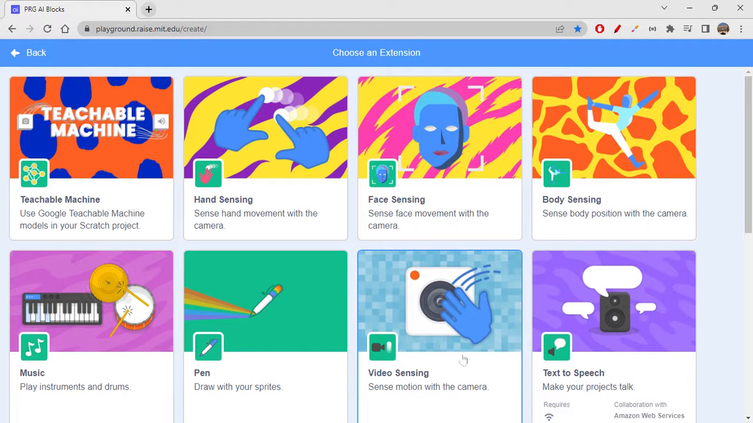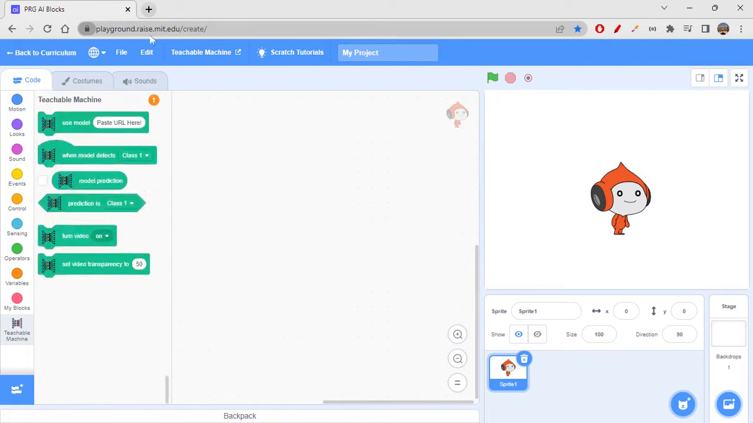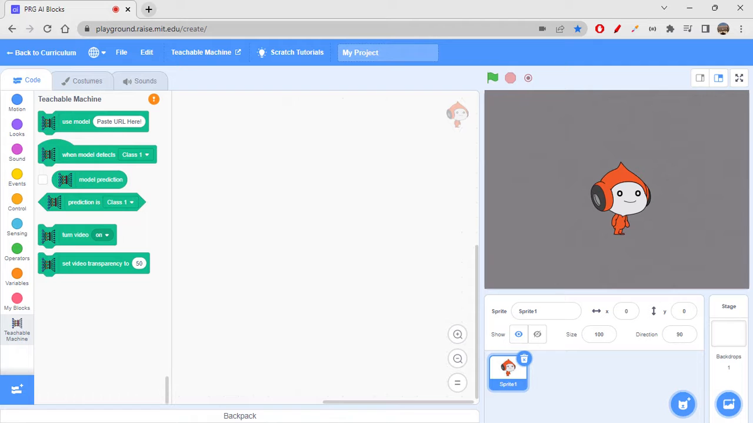And we have video sensing. We can use this to do a few projects wherein your camera is accessible, and there's some model built with Teachable Machine. If you want to use it, you just have to click it, and you also have to give access to your camera. Whatever model you get, you have to paste it over here.